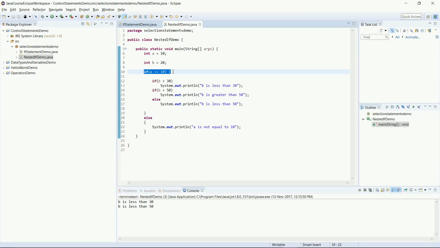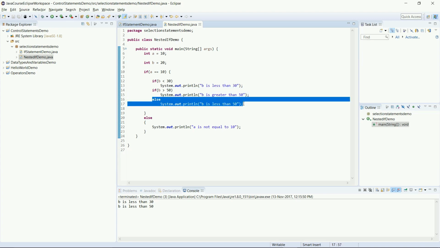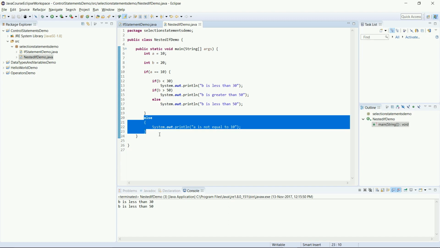Since this if a equal to 10 condition is true, this first nested if statement is checked. Since this b less than 30 condition is also true, the code following this if statement is executed and this b is less than 30 is printed to the console. Then the second nested if condition is checked. Now since this b greater than 50 condition is false, the code within this else block is executed and this b is less than 50 is printed to the console. This last else statement is not executed.